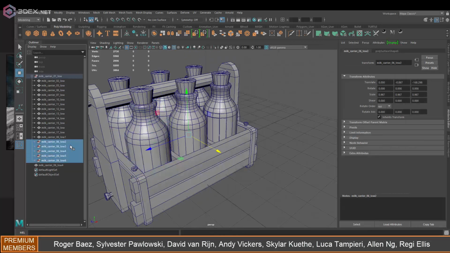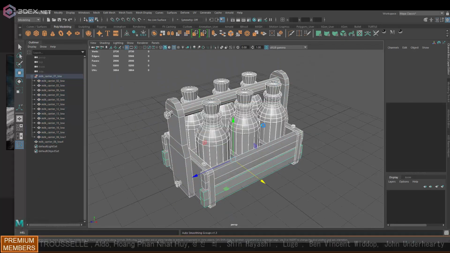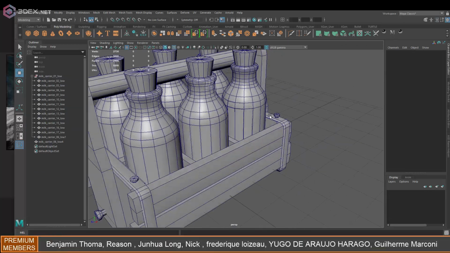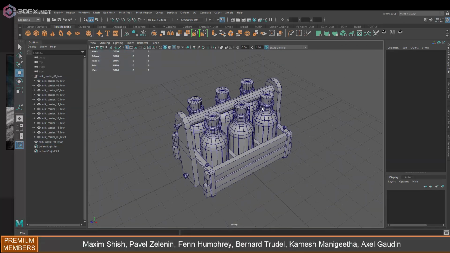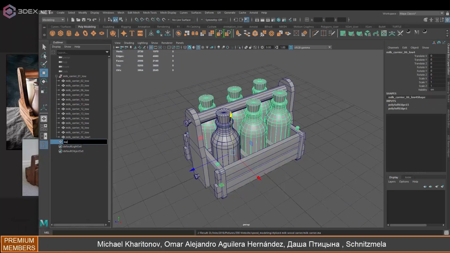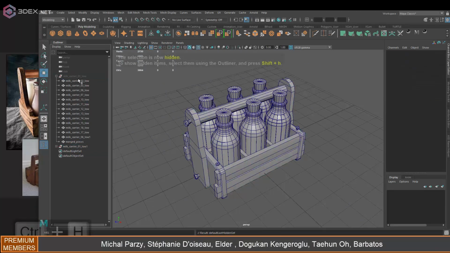Then the last thing is I set the smoothing groups. I'm using a plugin that I got for automatically setting smoothing groups. If you're interested in that, I can share the link for it.